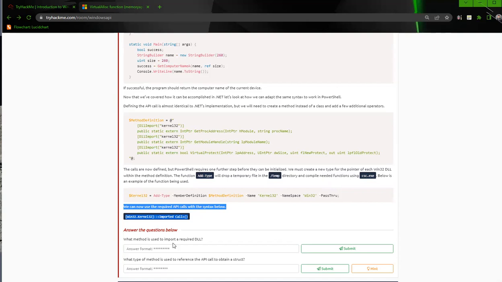What method is used to import a required DLL? Add-Type. Import call. DLL import. I feel like it would be DLL import.